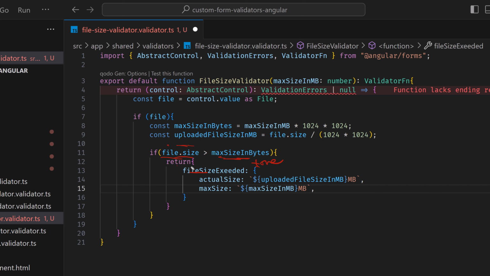So when we implement this into our template, we're going to check if this exists or if it has something inside of it. Then we're going to show the actual size to a user in the error message and also show the max size message here. So this is it for this file size validator. And in the end, I'm just gonna return otherwise here. So if there's no file, I'll just return null.